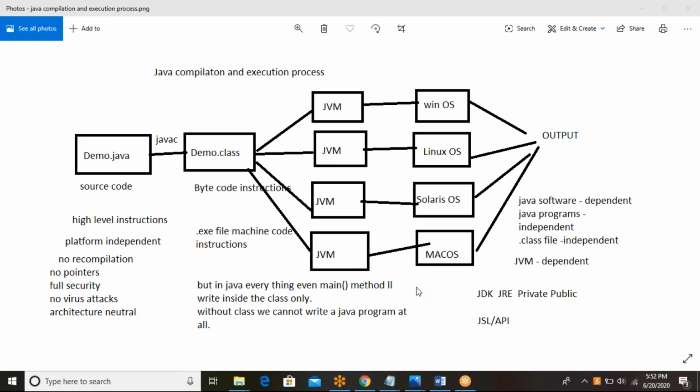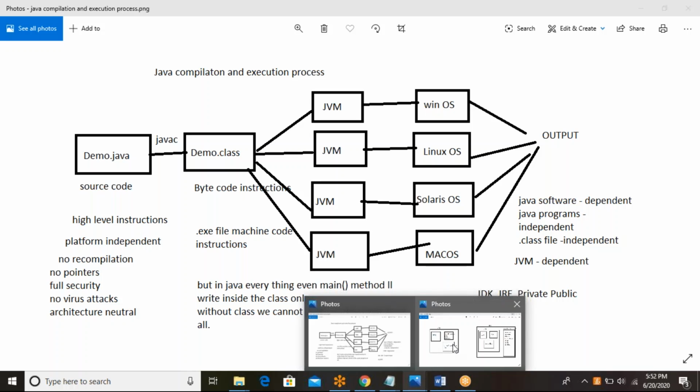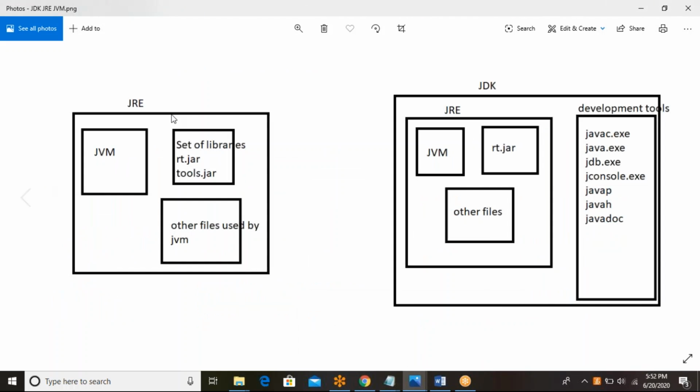So here the next topic is JDK, JRE. We have public JRE and private JRE too, and the Java Standard Library or API. These are the other topics we need to discuss. So when you install Java software in your system, you are getting two folders. One is the JDK folder, another one is the JRE folder. JDK means Java Development Kit and JRE means Java Runtime Environment. That JRE also has two types, private JRE and public JRE. This is JRE and this is JDK.